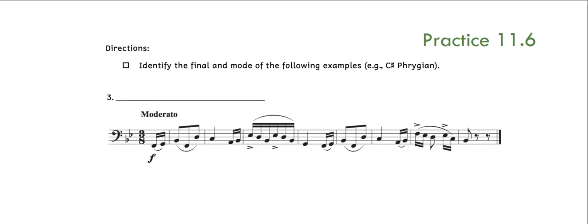Go ahead and do number 3, pause the video, press play when you're ready. Okay, so the final here is B flat. If you looked at the first note, it is F, but we really want to look at the last note. Now we look for scale degree 3, which is D. Here's a D, and it is D natural. So this is a mi mode.